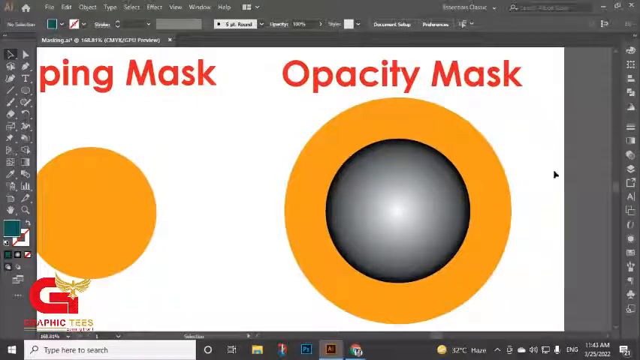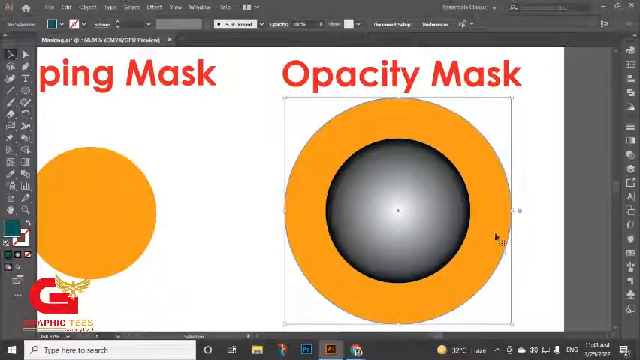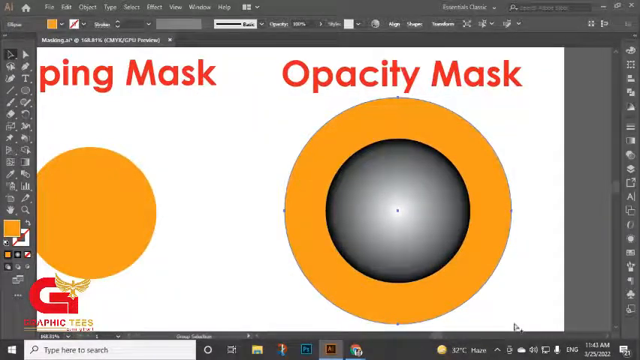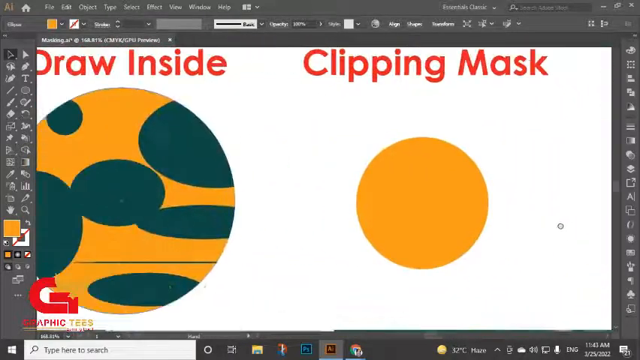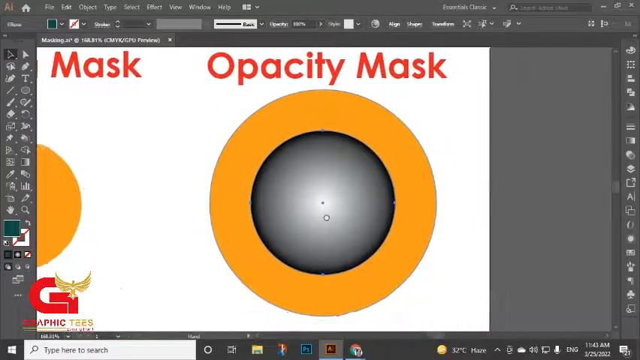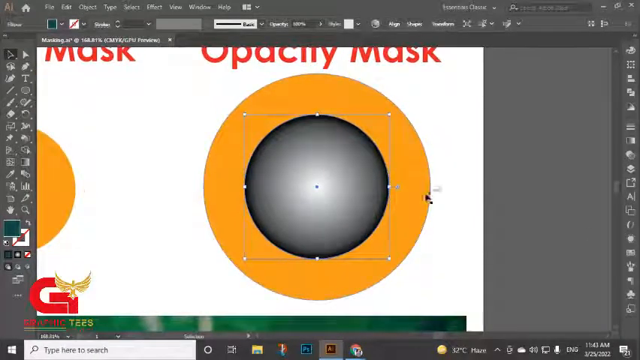So in opacity mask, for example, I basically want my color, for example, I'm going to create another circle here. Okay, exactly the size it is. Now if I change the color of it, okay, now what do I want? I want this color to appear from here and disappear here. So what should I do?